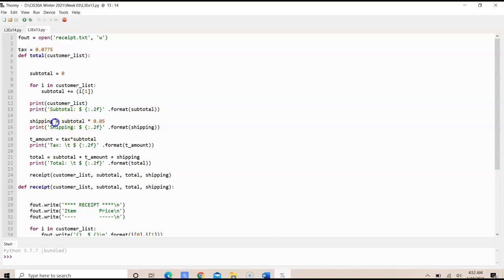For the shipping, we know that it's going to be subtotal times 5%, so times 0.05. We're going to show the shipping costs. For the tax, we have T amount. That's going to be tax times subtotal, and we want to display our tax. So our total would be subtotal plus tax amount plus shipping, and print out our total value.